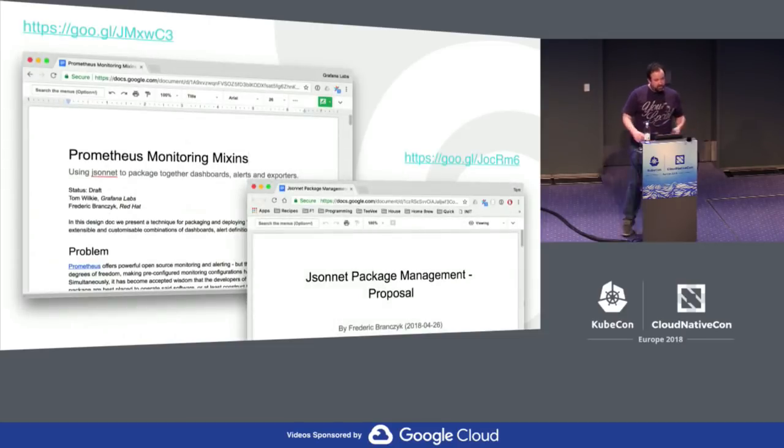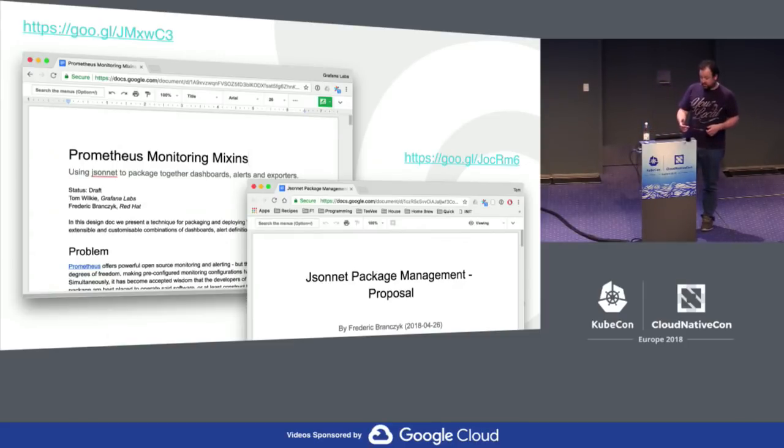We did this all in the open, Frederick and I. So if you've been on the Prometheus mailing list, or if you've been on, I think, the Kubernetes Slack, a whole bunch of different places, we've been posting the design docs. They're publicly readable and commentable. Please tell me if you think this is a good idea or not. Similarly, Frederick's put the package management proposal up there. I'll put these slides online so you don't have to do this.